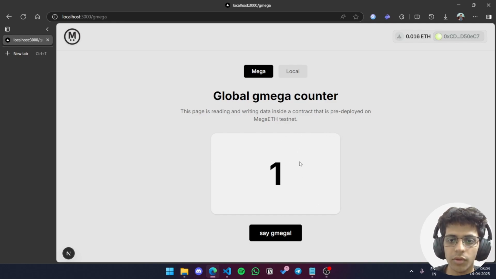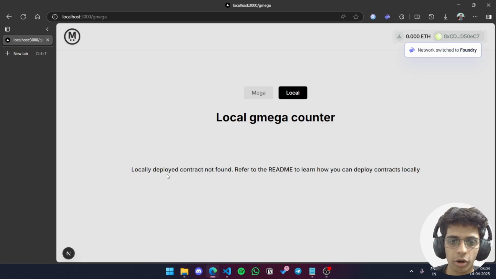Before I do that, since we've initialized a full stack app, this tab also appears. Had we done mega init dash frontend instead, this tab would not have appeared. Let's go to it. It says locally deployed contract not found, and this leads us to the next two commands.